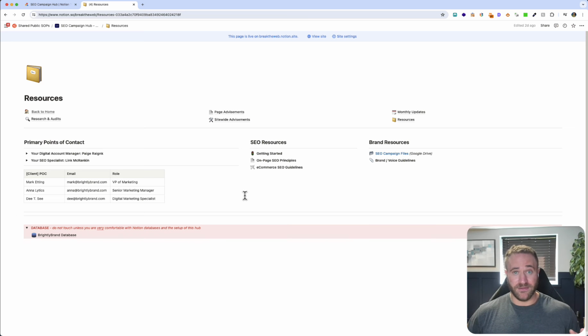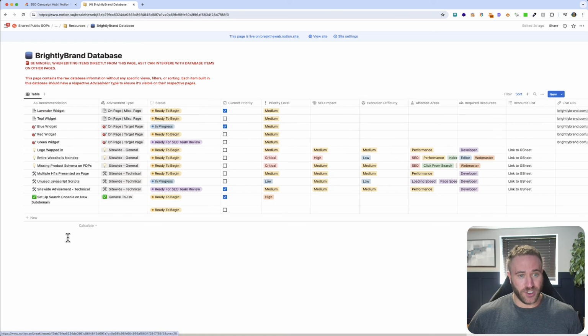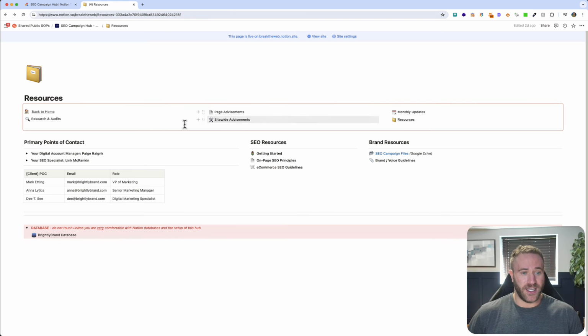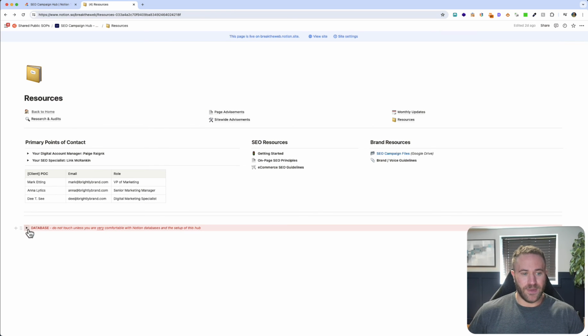But again, everything here is built off of Notion databases. This is the raw database. We have this sample brand and a lot of red warnings because you want to be careful. This is the main source of information for all the different views that we saw in the other pages. So we usually like to keep that box hidden with the toggle, but any information that would be applicable for agencies, freelancers, in-house SEO team members there as well.